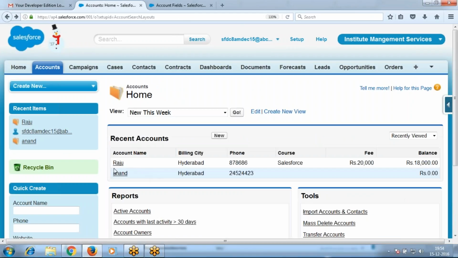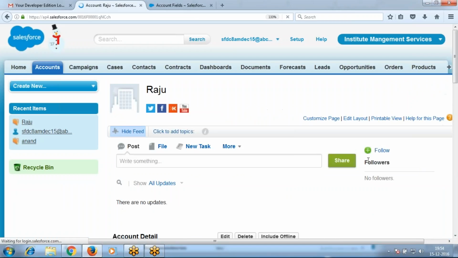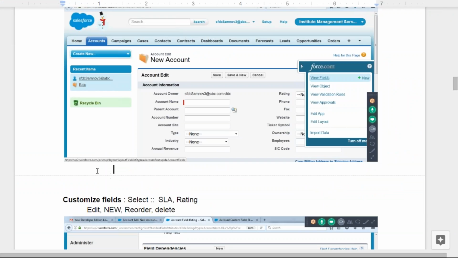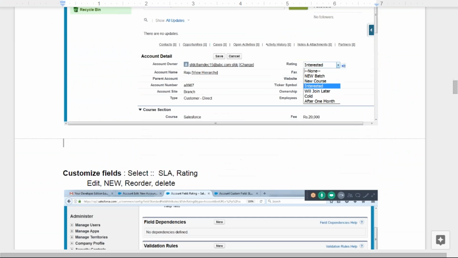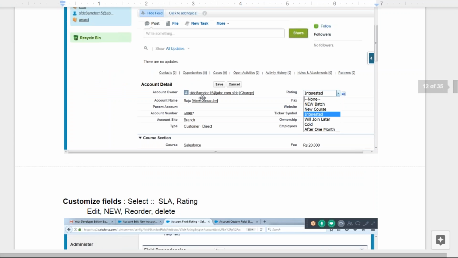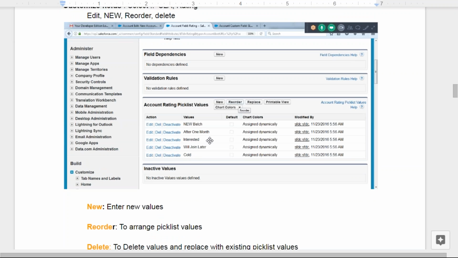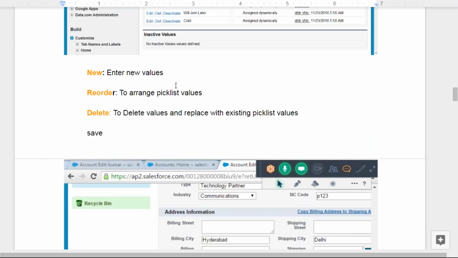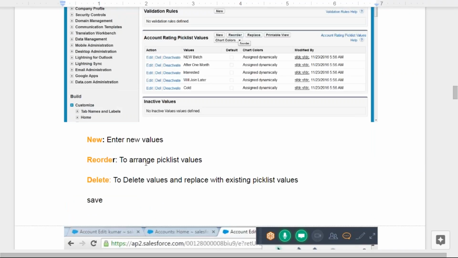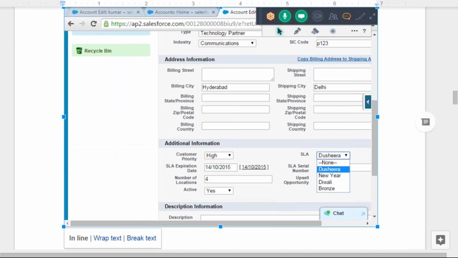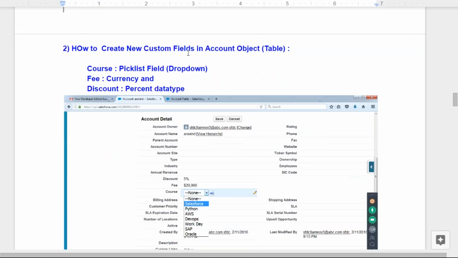Go to the Rating field. So this field I want to modify. I can modify those values. Standard field values I want to modify. To customize the SLA field, or the Rating field, you can modify it like that. With New, I can add new values, I can reorder the values, I can delete the values. That is the first step of how to customize.